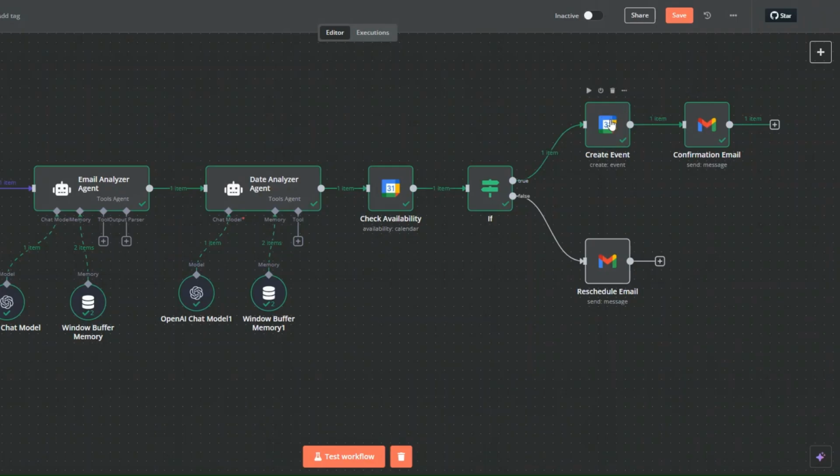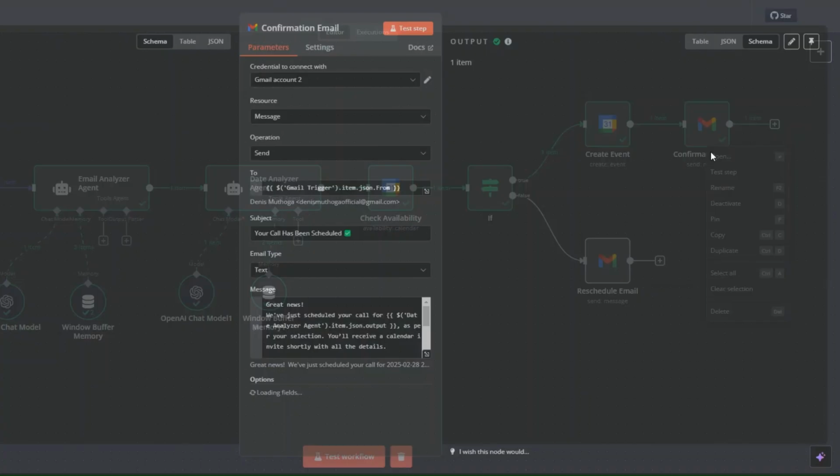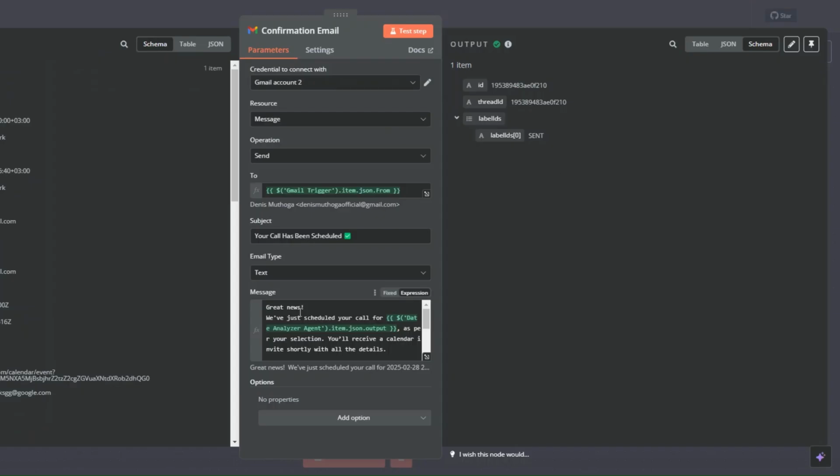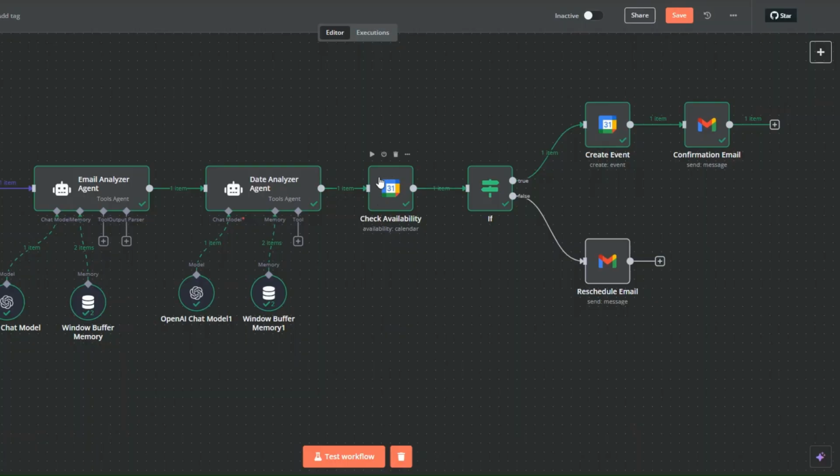After we've created an event, we're sending a confirmation email to the client telling them that, great news, we've just scheduled a call for this date as per your selection. You'll receive a calendar invite shortly with all the details. Let me know if anything changes or if you have any questions before our call. Looking forward to speaking with you. Best, Dennis.